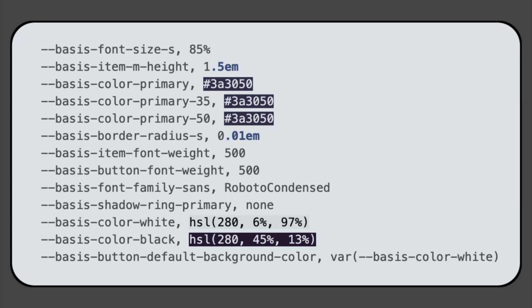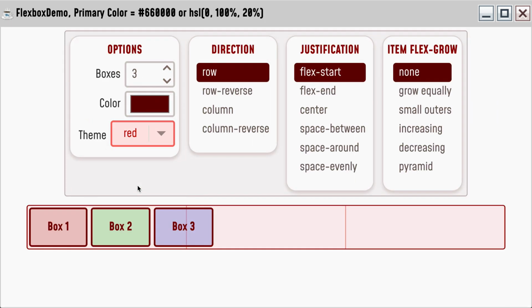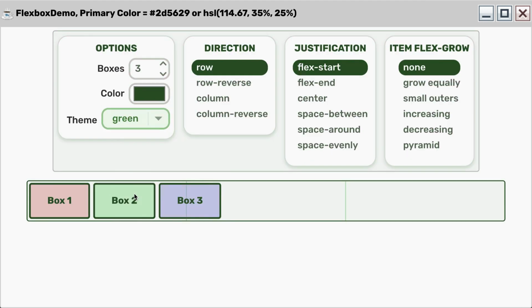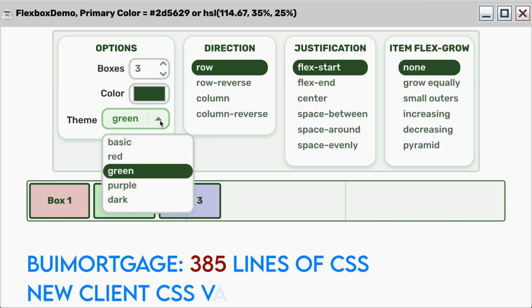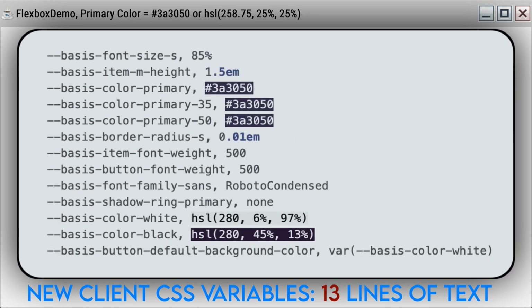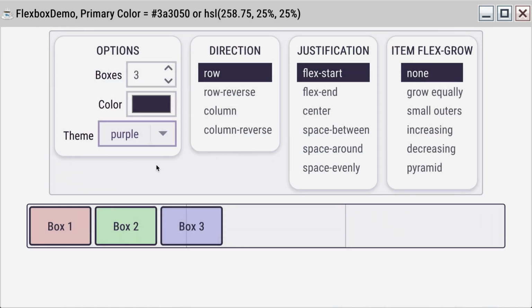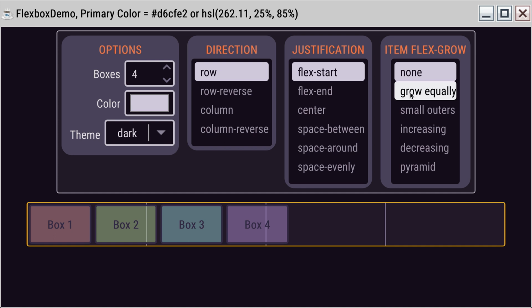For example, we can apply a set of custom CSS variable values as a group to produce a red theme with a custom font. When we change the value once more, we have a green theme with huge rounded borders. Although it isn't a direct comparison, the Buoy mortgage program takes 385 lines of low-level CSS code to customize the app's appearance. In contrast, the purple theme sets a handful of CSS variables and only requires 13 lines of text. We can even define a dark theme by setting the color variables to unconventional values.